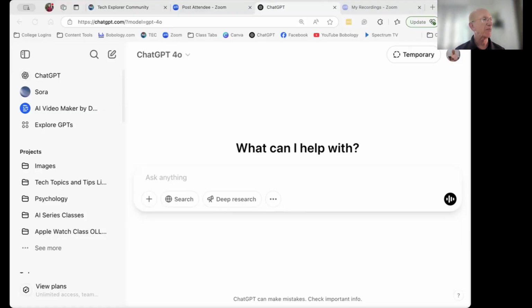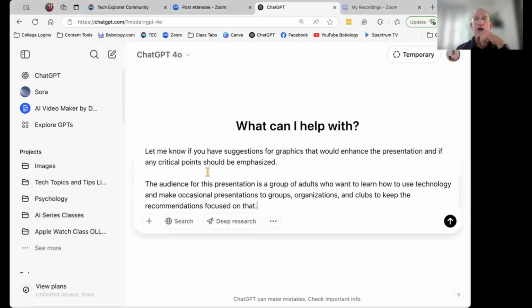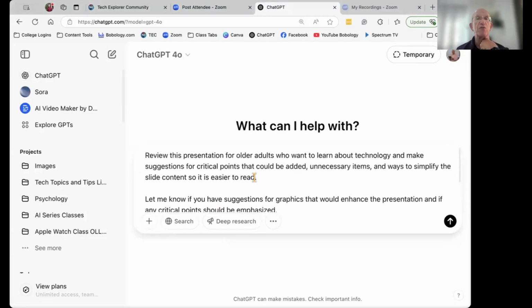So thank you. I got a prompt here I'm going to take. Let me take this prompt. This is a long prompt, and I'm going to copy it and paste it in. What I want to do is I asked ChatGPT, review this presentation for older adults who want to learn about technology and make suggestions for critical points that could be added, unnecessary items, and ways to simplify the slide content so it is easier to read.